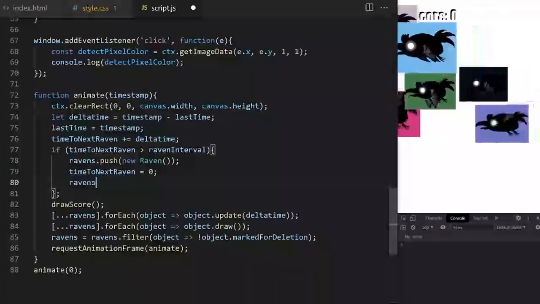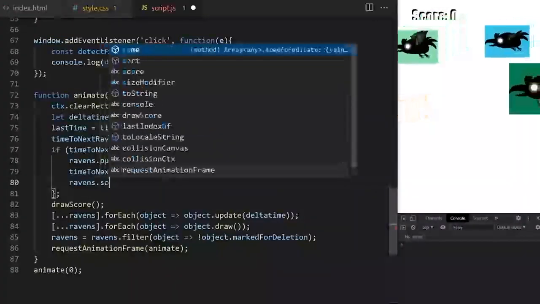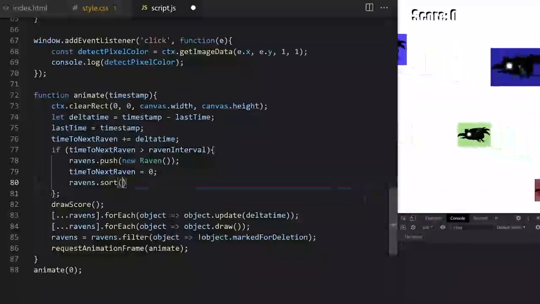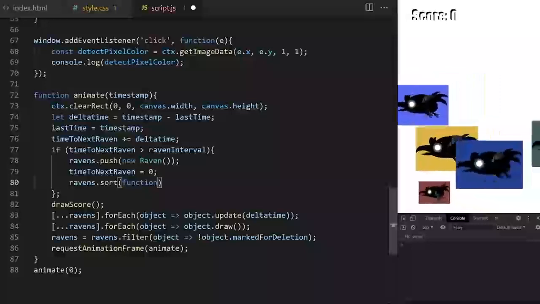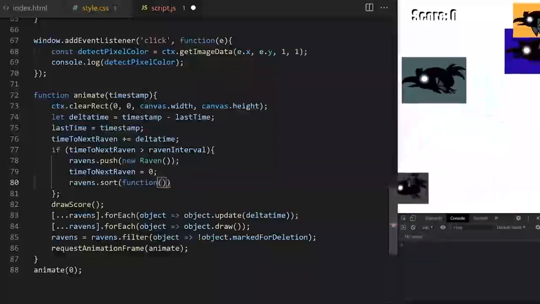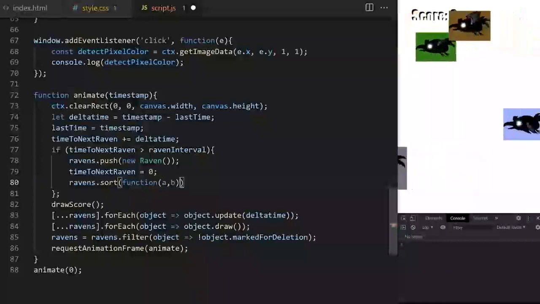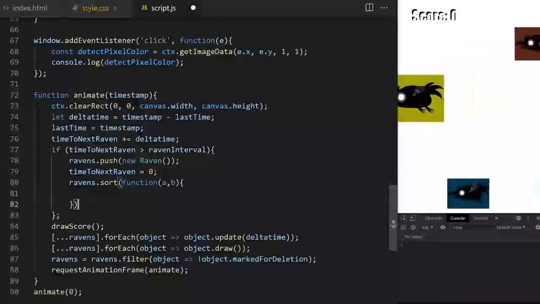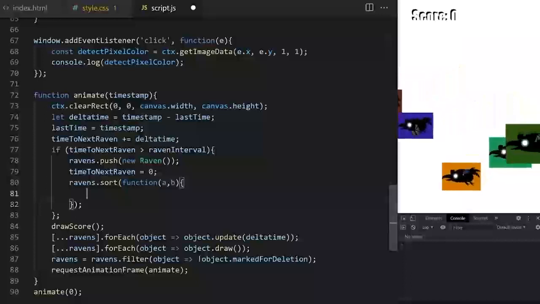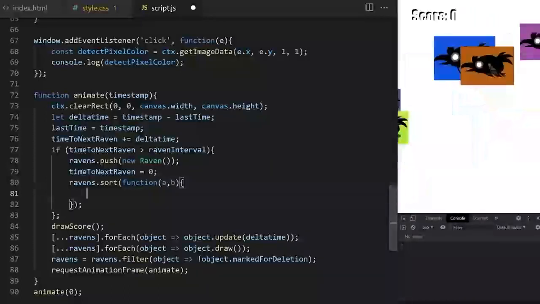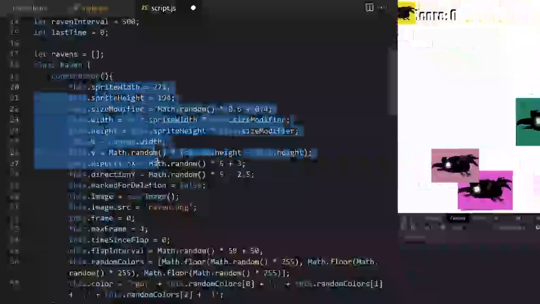Sort method will simply reorganize the order of elements in the array, their indexes, based on a provided check in a callback function. It will run through the array and compare every element against every other element and sort them in ascending or descending order. Ascending order is default. It will run over my ravens array and use these A and B variables for each object. I can choose many different properties to sort them by.